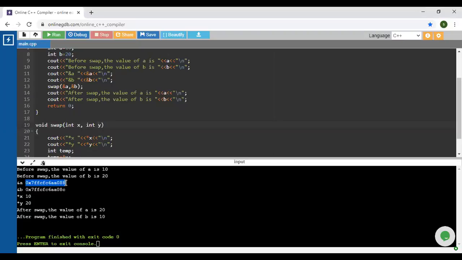That is not the logic. We are going to change the values. So that's why here we are using star x and star y. When we are using star x and star y, it will directly access the values available on both the locations and directly interchange the values.